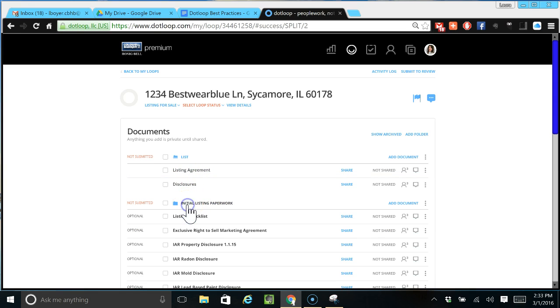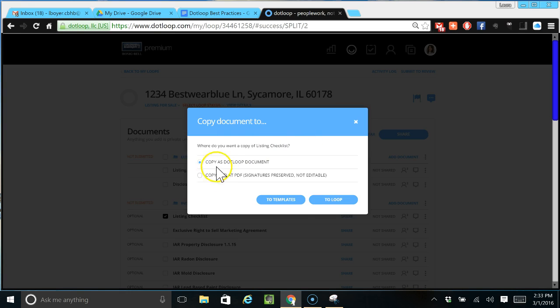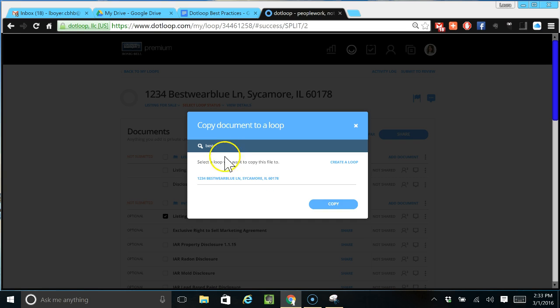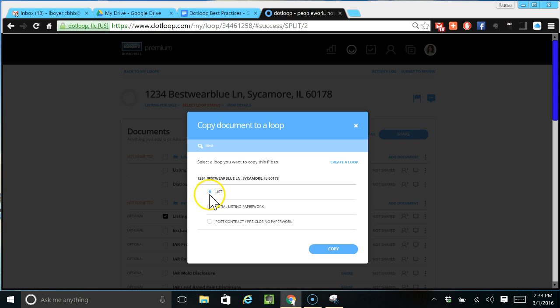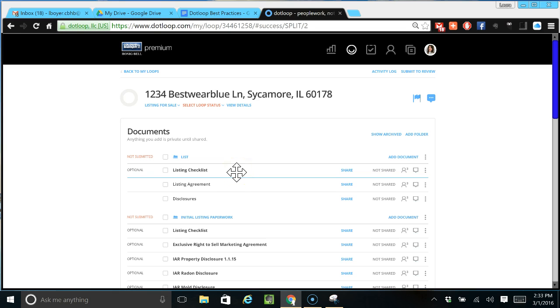You're also going to have things like your initial listing checklist, which you can copy from this folder to that listing folder by going copy to as a dotloop document, copy to loop. I'm going to select Bestware Blue Lane, and I'm going to put it in my list folder because that's a necessary document. Obviously, we're going to have that. So now you have all the required documents you need to submit, assuming all your pieces are here that your manager was requiring of you.